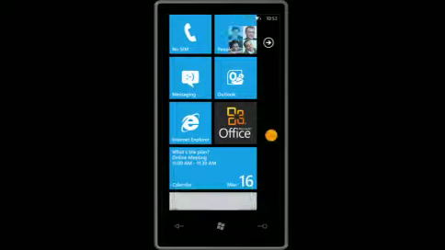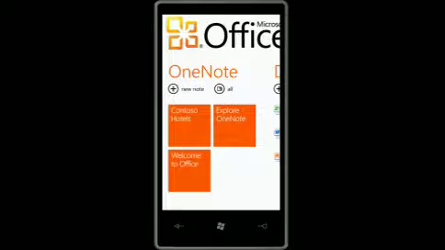Okay, so now I know where I'm going. Now I'm in the cab, I'm going over to the site, and I want to check out the documents. One of the great features of Windows Phone 7 is the introduction of the Office Hub.